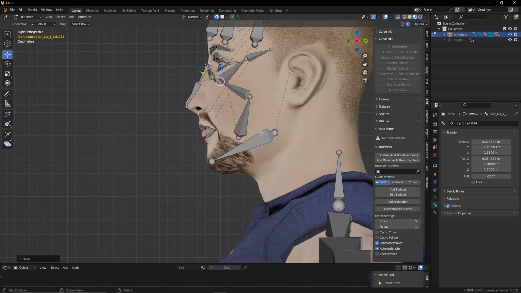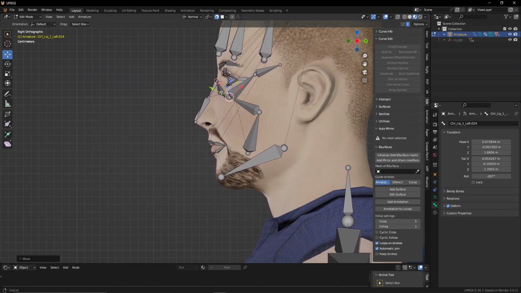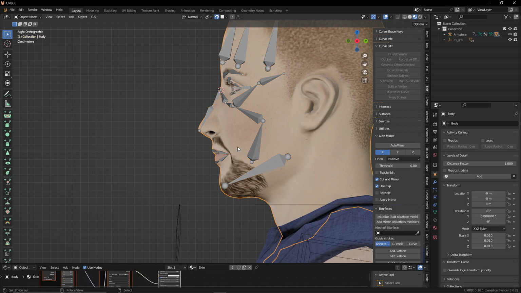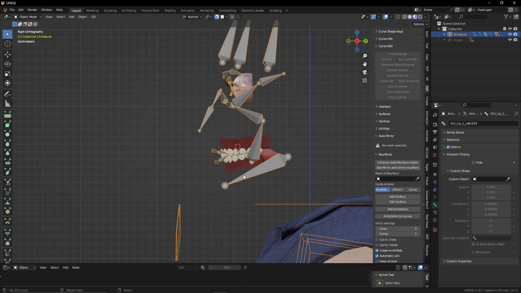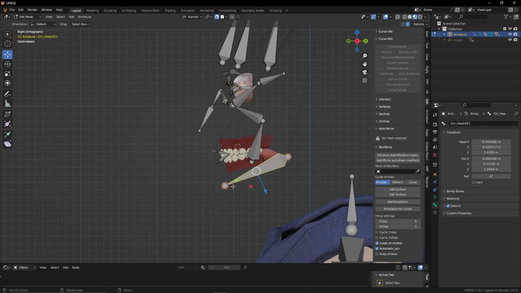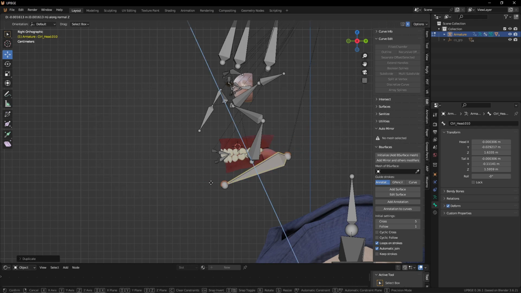Alright, so now we've got everything we need. We got the lips and everything. But now, hide. So I'm gonna go ahead and just tab into edit mode. I'm gonna duplicate this. G Z. Snap it right there. Snap this one right there.